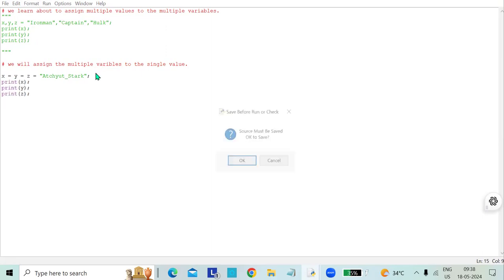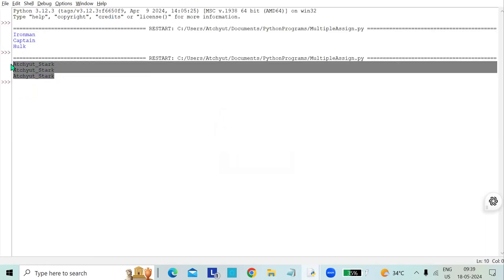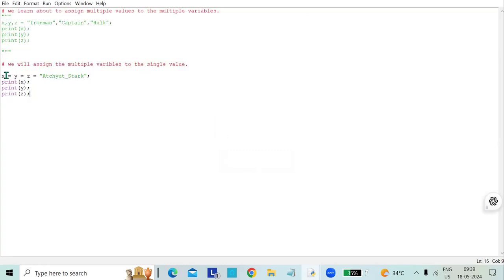See, let us save this thing and see, we are getting the same thing. So I'm printing x, y, z, but I'm assigning multiple variables to the single value. So this is how we can assign multiple variables to the single value. And third one is unpacking.